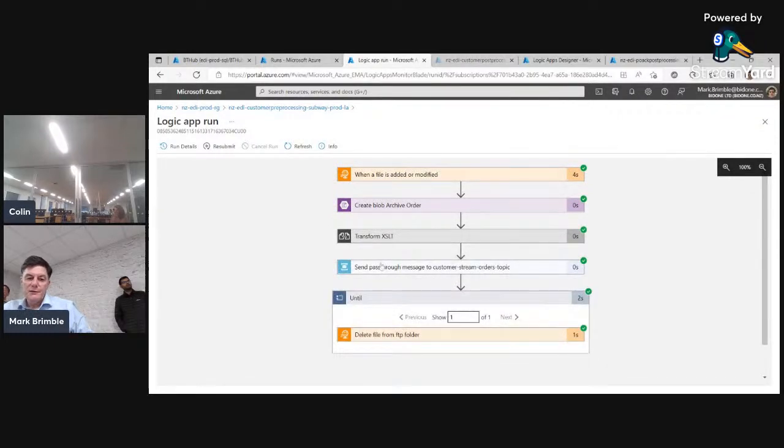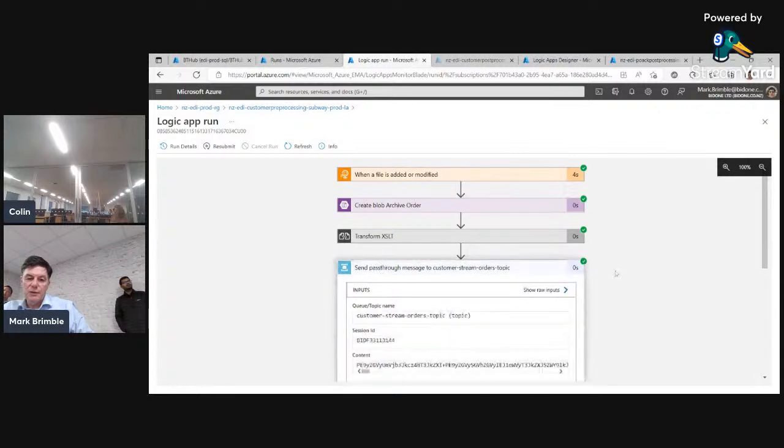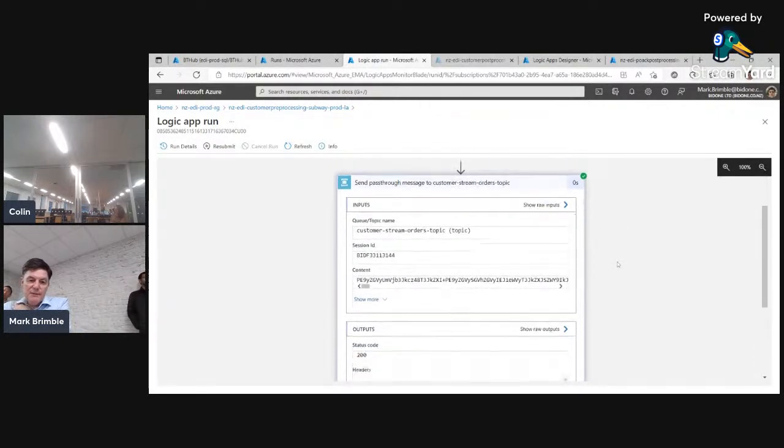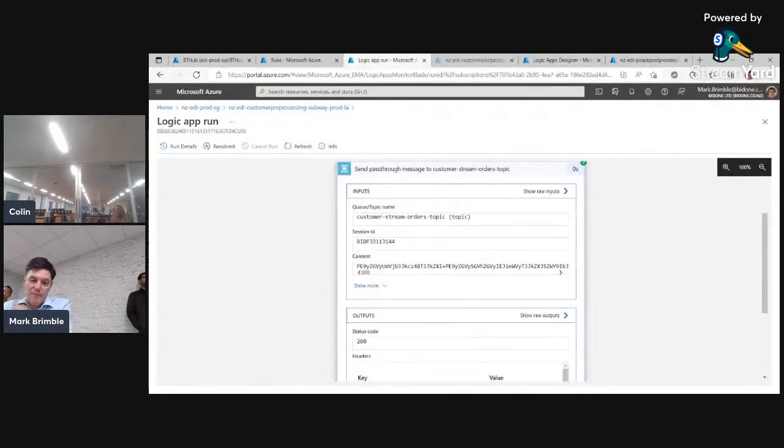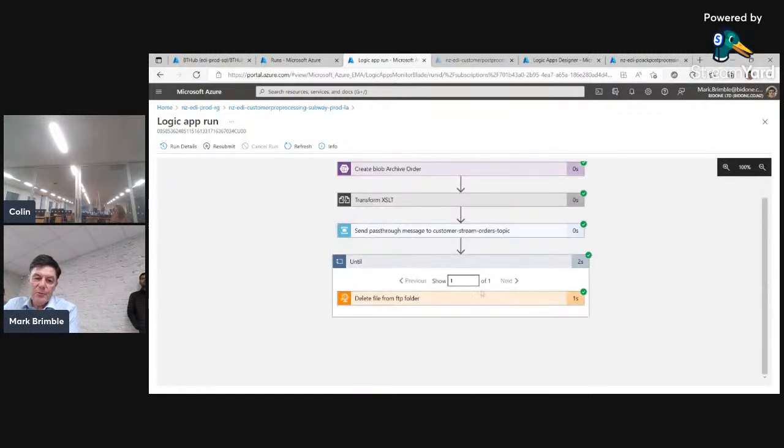And then in the next step, as I said to you, we use Service Bus topics extensively. So I save this down to a Service Bus topic, and I actually give it the session ID of the purchase order. That's so that we can track this purchase order right throughout the process. And then the final part of this is we delete the file from the FTP folder.